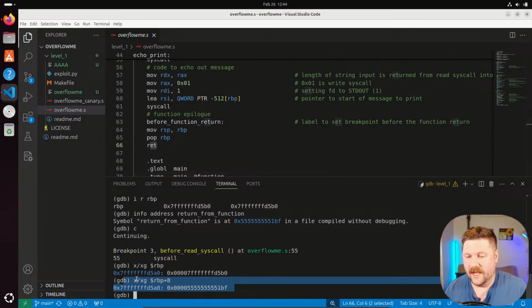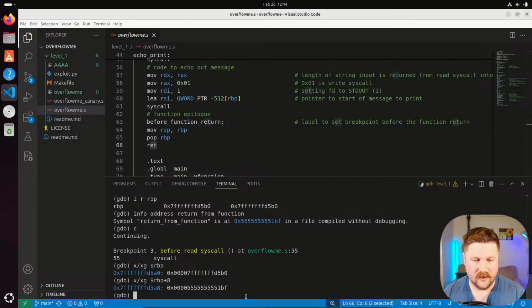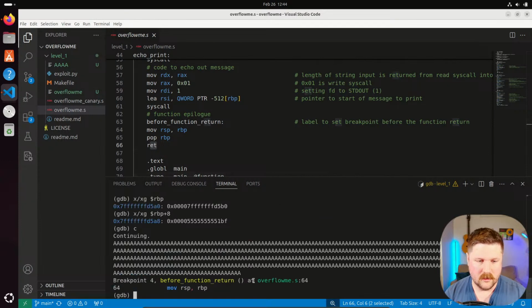It's like a core design functionality of computer science and how programs work. So yeah, okay, let's continue on here. What we'll do is go C. C in GDB will just tell it to continue until the next breakpoint. The next one is after the read syscall, before our function returns.